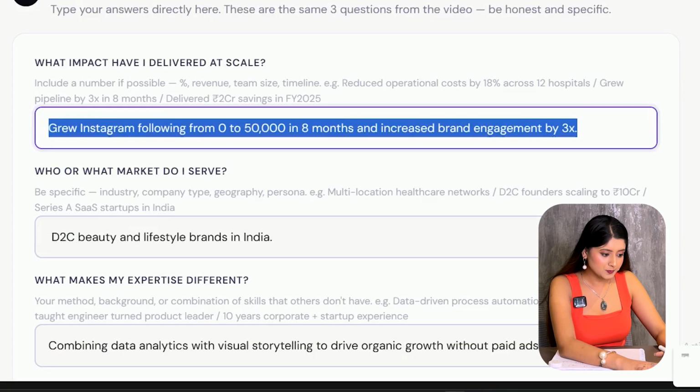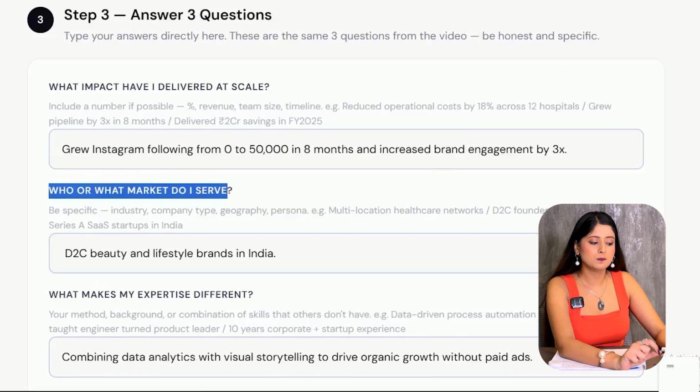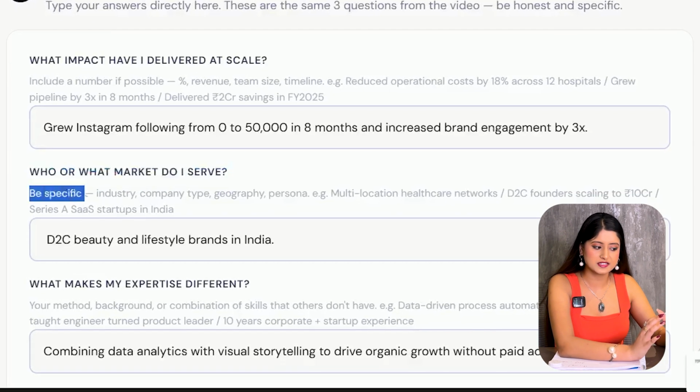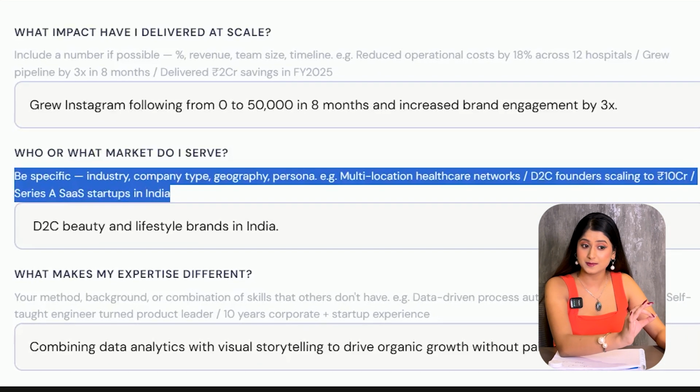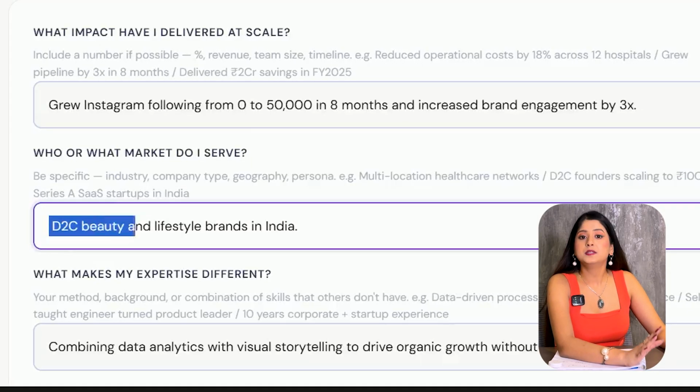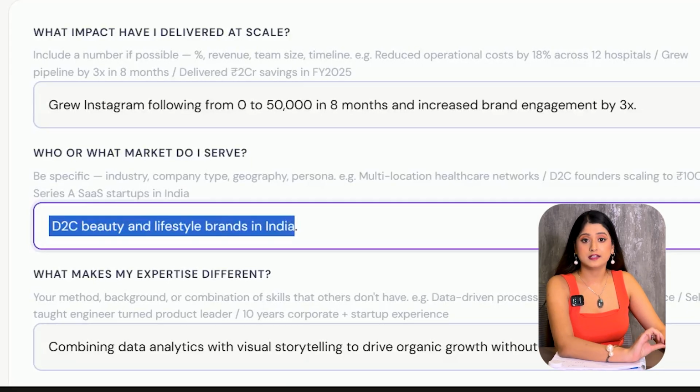Now, question number 2 is who or what market do I serve? Be very specific with your industry, company type. For example, D2C beauty and lifestyle brands in India. Be hyper specific about geography if possible.